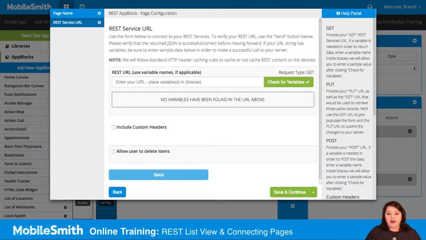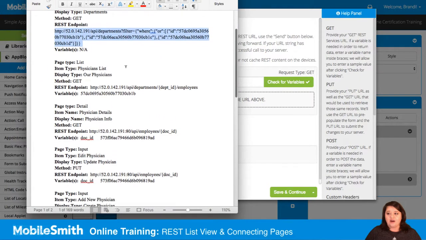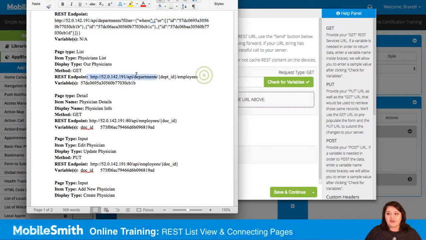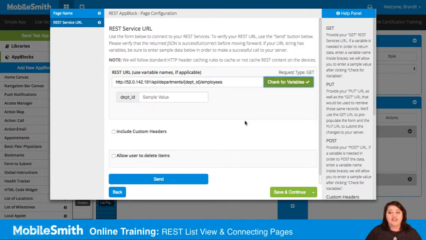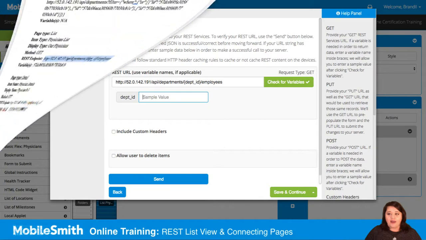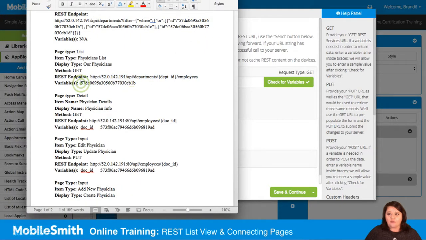And now I want to pull my document up again and go to my next REST call. My REST endpoint is here for the list view. I've made it easy for you to identify. And I'm just going to copy and paste it directly. And then I want to check for variables. I do have a variable here, and you will typically be able to see it inside of curly braces within your REST call. I need my department ID, which is the same ID number that we had on our folders view.